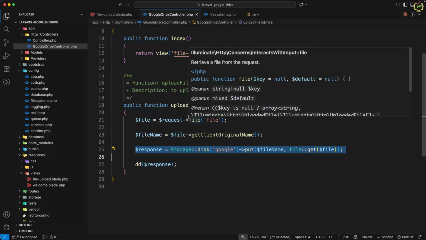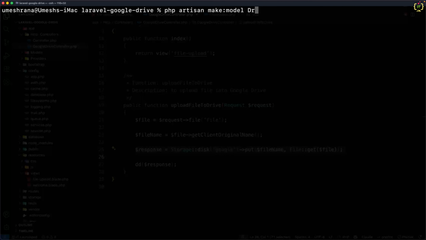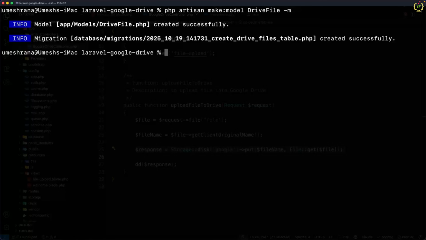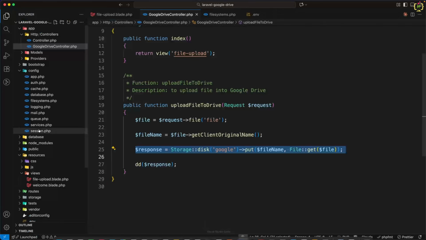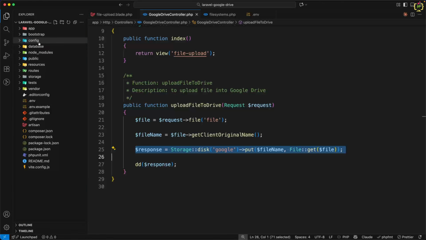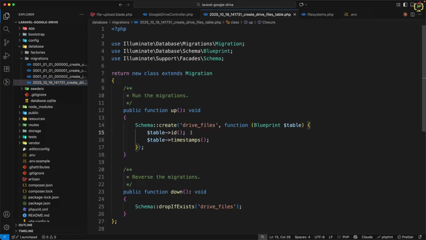So let's create it. I will jump to the terminal and here I will create a model and migration. I will type php artisan make:model and I will give the name DriveFile. And further I will specify the -m flag for migration. So yes, the model and migration have been created. Now let's quickly jump to this migration inside database migrations, and here we have this drive_files.